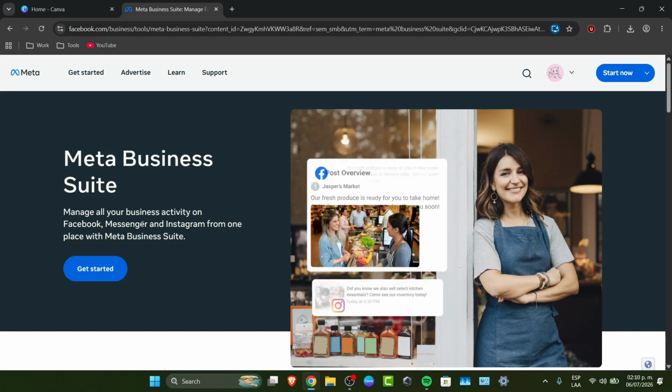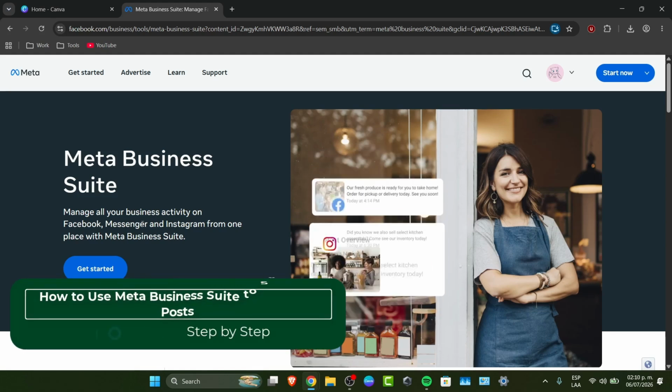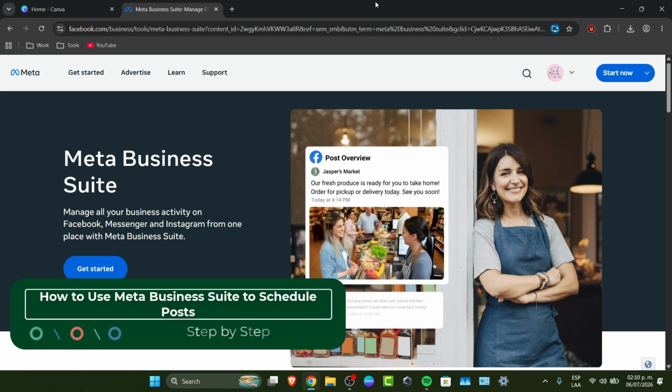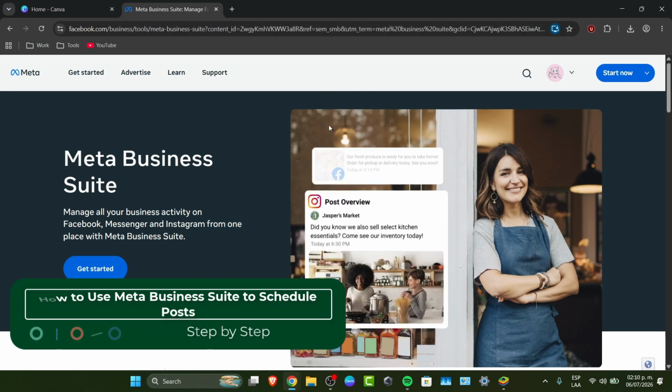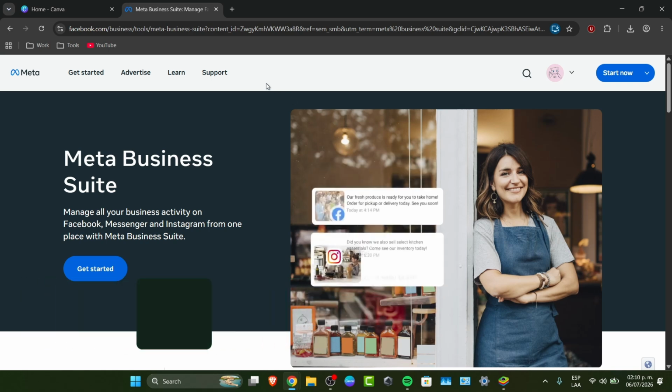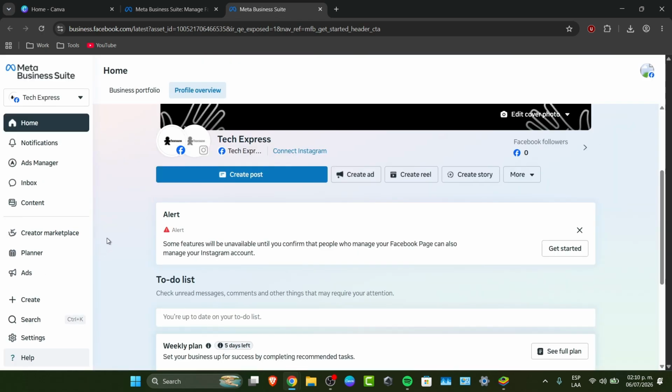So if you're willing to get started and understand how to use the Meta Business Suite to schedule your post, it's going to be really easy. The first thing I want to do is sign in directly to my Facebook.com application, and once I have access, we can go into Meta Business Suite. If you don't have an account in Meta Business Suite, we'll leave you down below in the description the way you can get started with a portfolio really easily.